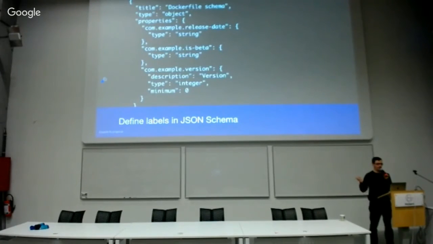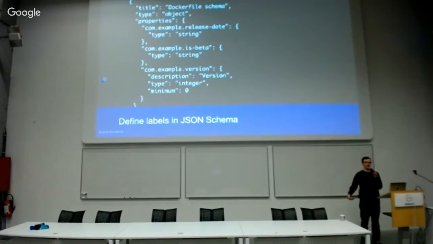But actually, if labels are just key value pairs, we can interpret that as a JSON structure, and we can use a JSON schema to enforce rules there. So we can bring typing to arbitrary key value pairs. We can bring specific formatting. We can bring requirements for certain labels to be present.